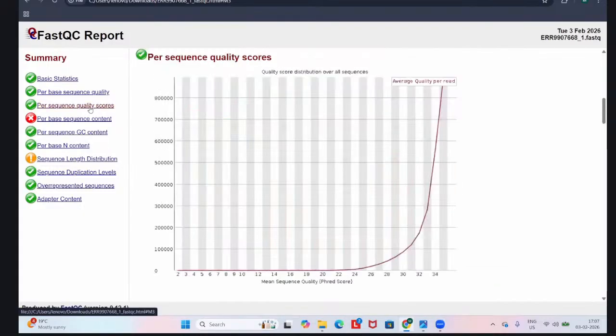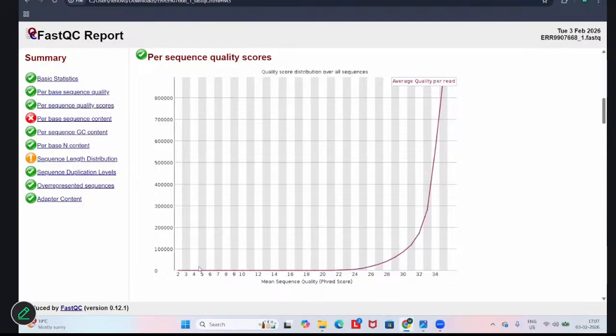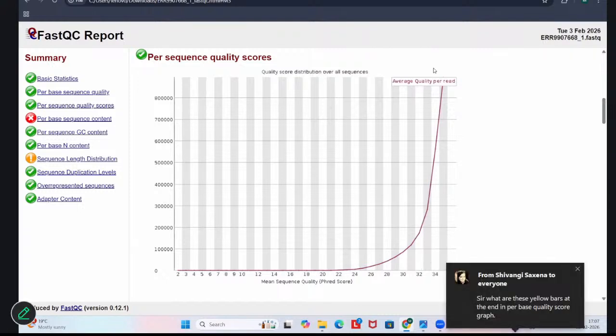Now second is per sequence quality score. For each sequence we can see here, on the y-axis we have the number of sequences, and on the x-axis we have the mean sequence quality, the average sequence quality. You can see that most of the sequences have a Phred score greater than 30. So again, the sequences are of good quality.